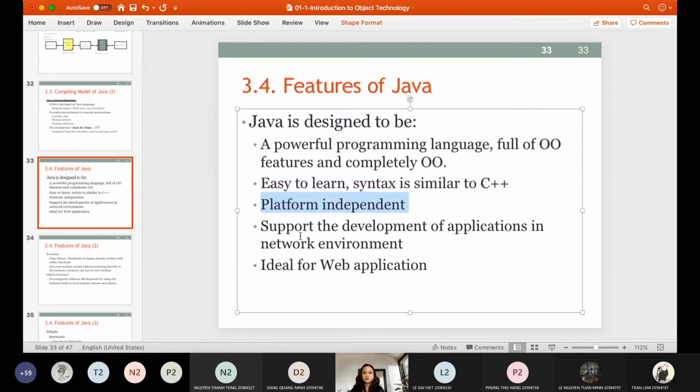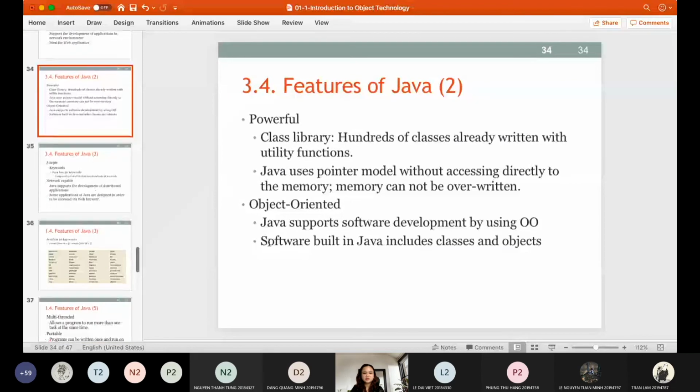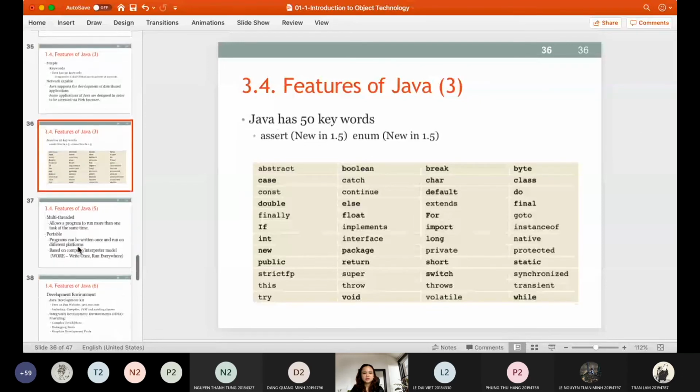It supports not only the standard edition, but also developing applications in a network environment, like distributed computing or web services or other things. So those are some features. There is more about these features; it's more detailed information, you can look at it.